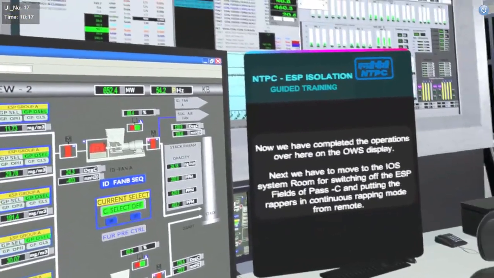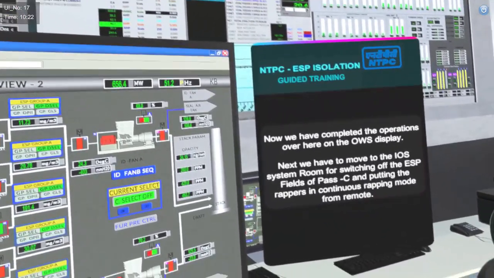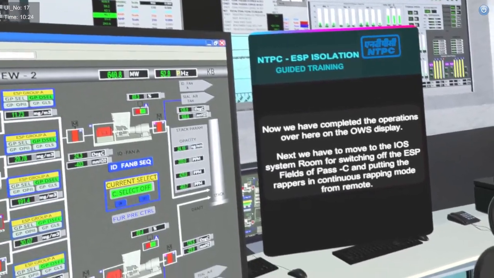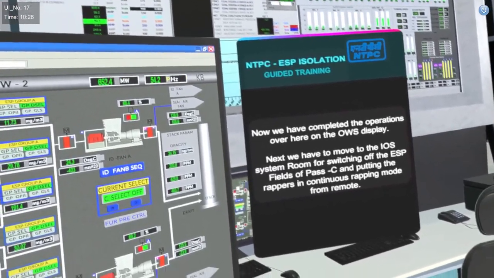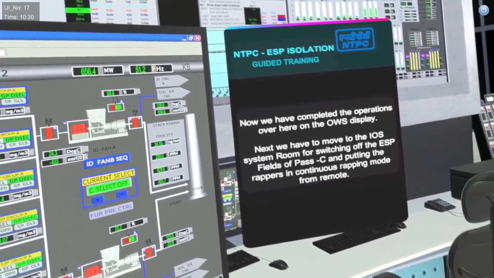Now we have completed the operations over here on the OWS display. Next, we have to move to the iOS system room for switching off the ESP fields of Pass C and putting the wrappers in continuous wrapping mode from remote.